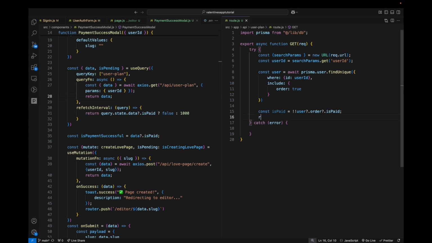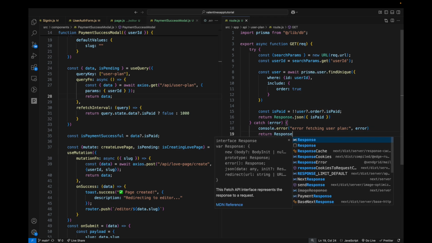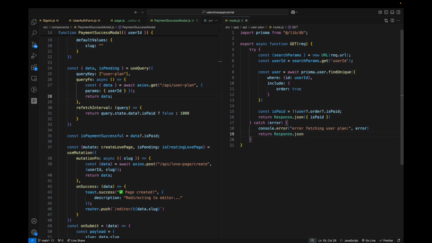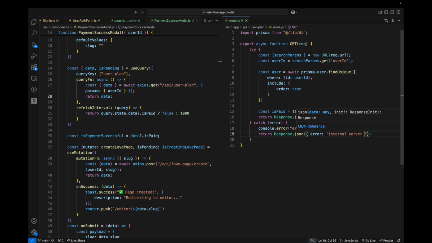And after that, let's say return Response.json, and we want to return the isPaid value back to our front end. Inside the catch, we'll just say console.error, error fetching user plan. It's getting late, so bear with me. And then return Response.json with error, internal server error, and the status will be 500. There you go. All right, let's give that a test drive, shall we?